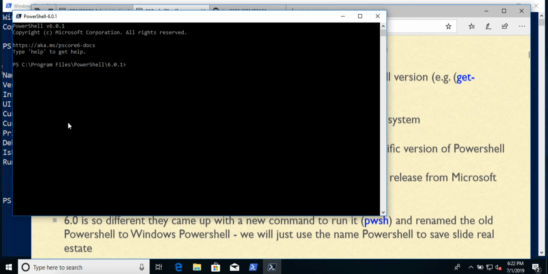it gives a link to some PowerShell Core 6 documents, which the other PowerShell does not give you. PowerShell Core 6 is still quite new, and while it works, it doesn't have anywhere near the wealth of commands available that PowerShell Core 5 has. We won't be using PowerShell Core 6 in this course.